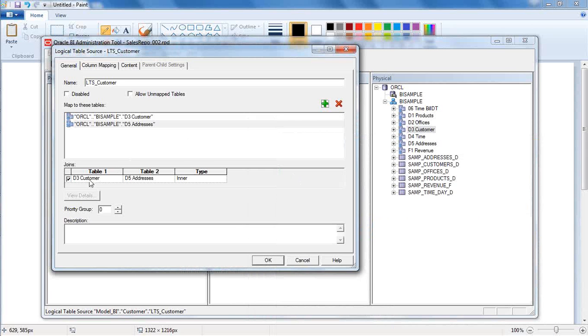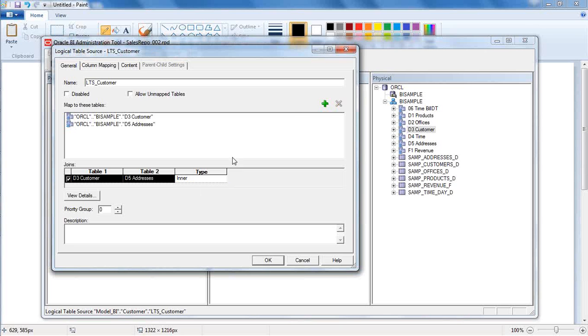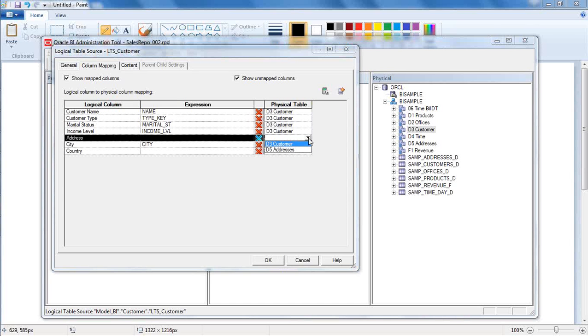So now I have two tables. Now if you see here, there is a join between the customer and the address. It's an inner join. If I want to change the join type, depending on how you want to pull the data, you can also modify it. Okay, so now if I go back to my column mapping, see some of the columns like city are mapped. So if I want to map my address, if I drop down, my drop down is showing two tables, one is customer and the other is address, and I can map it from the address.